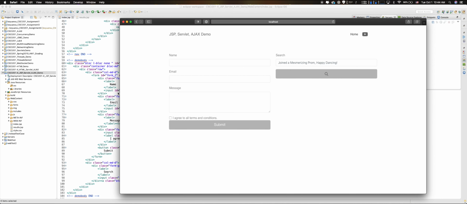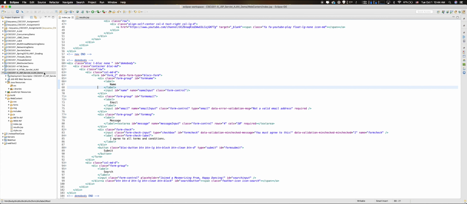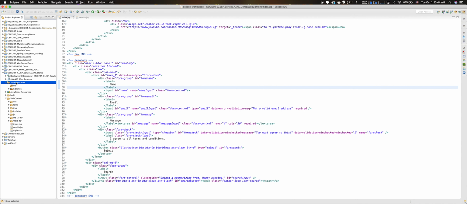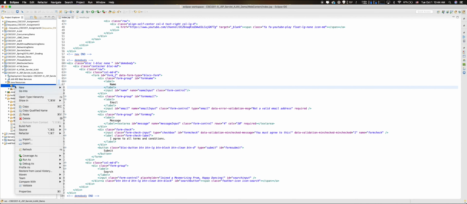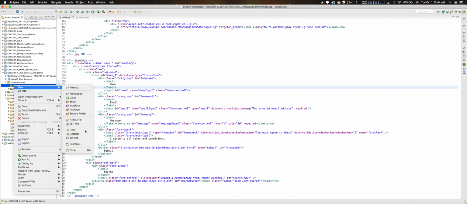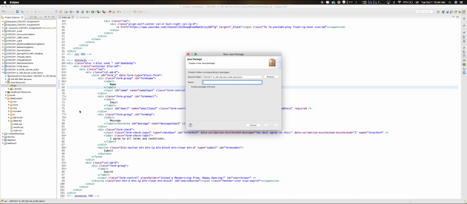All right. The first thing we're going to do is, of course, create a servlet. So let's right-click on the source folder, new. First of all, let's create a package, because it is always good practice to have packages. And second, sometimes if you're in a dynamic web project and your servlet is not in a package, things don't work for some reason.